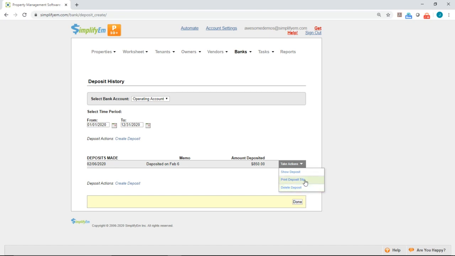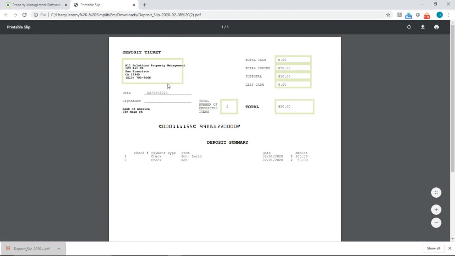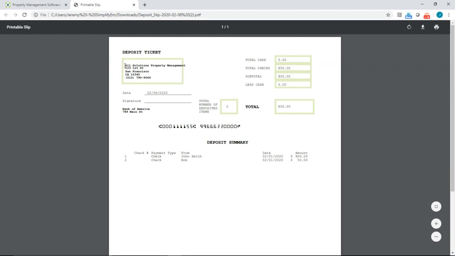I'll show you what the deposit slip looks like. It will generate a PDF. And at the top left corner, we have the property management company name, address, and phone number. We have the date of the items deposited, and we can see a total number of deposited items. We have 2, and it shows a total $850.